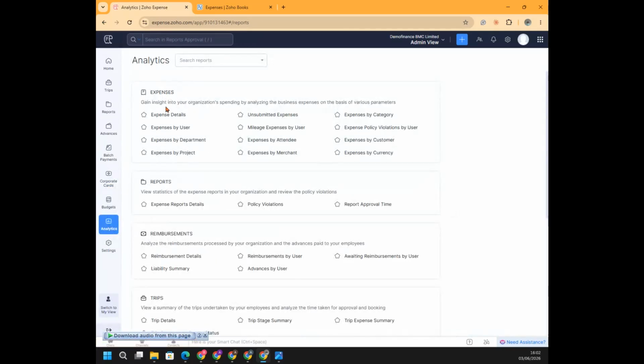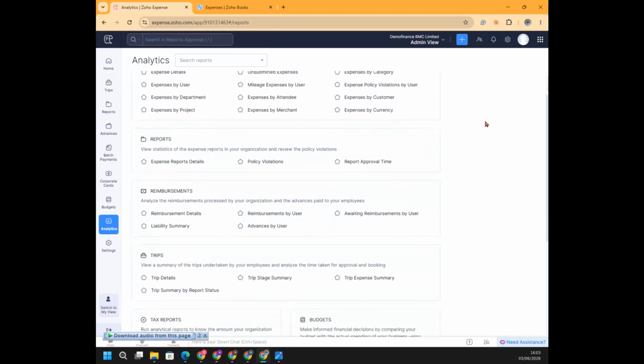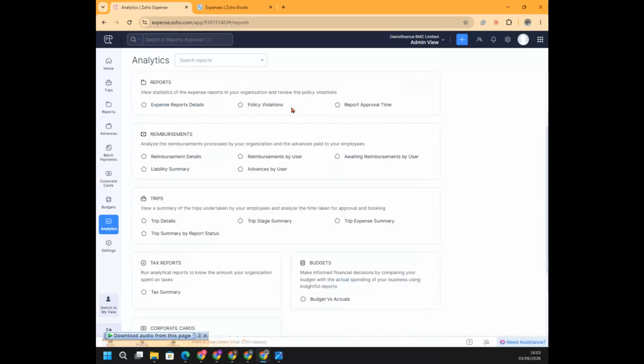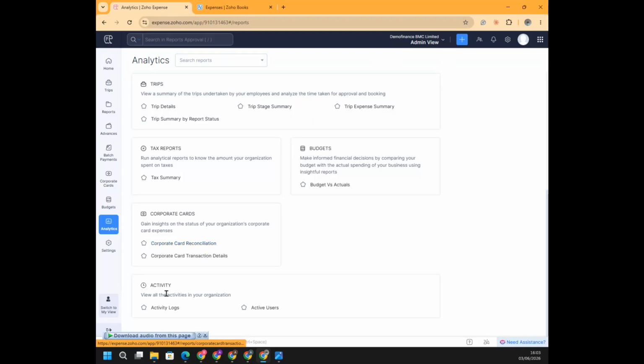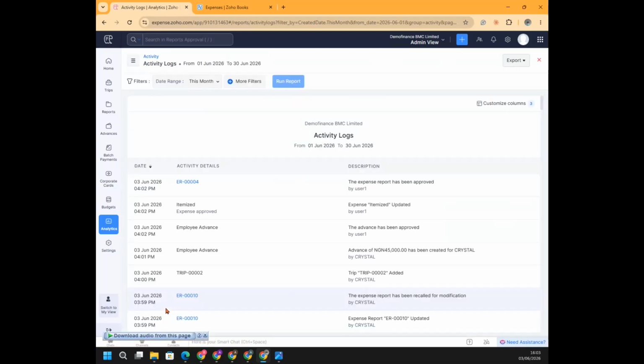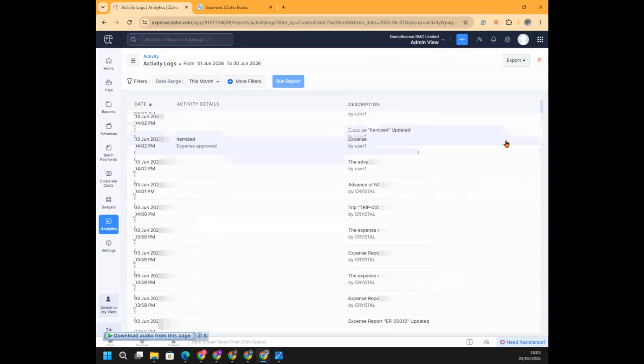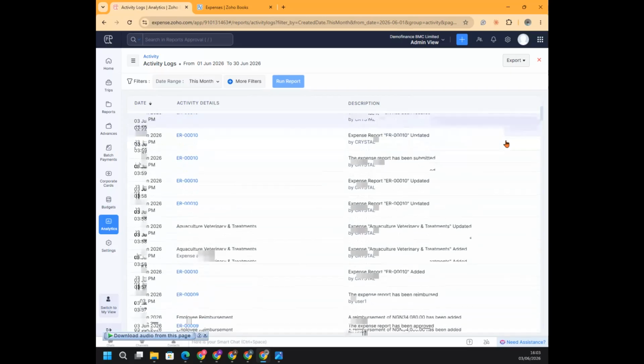So to round it up, let's quickly go to analytics. Under analytics, we have different expense reports. You can see expense details, unsubmitted expenses. These are different reports you can have: expense report details, policy violations report, report approval time. So you have your trip details and activity log. This is where you can also see what each person is doing within the company. Every time everybody logs in, you can see what he or she has done within Zoho Expense.